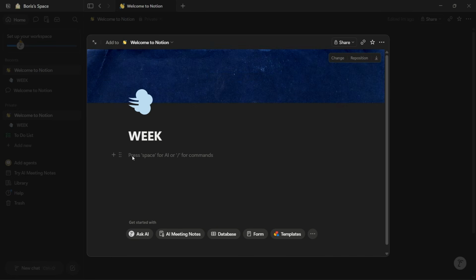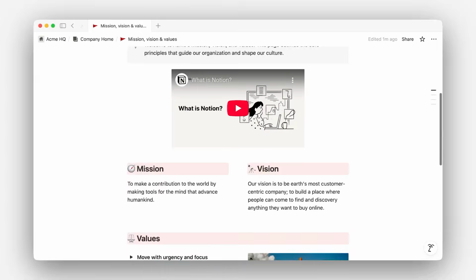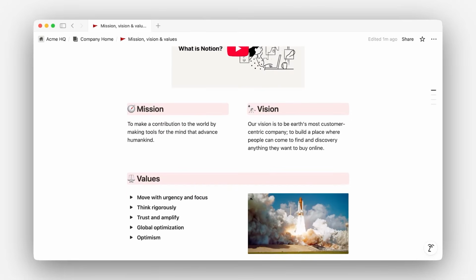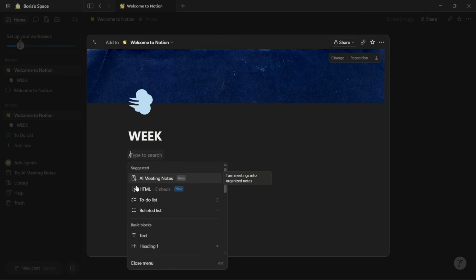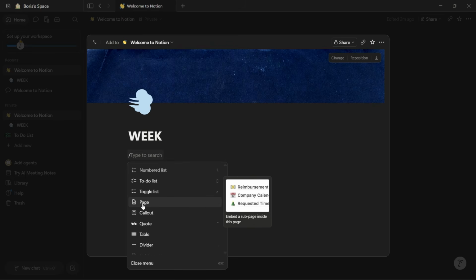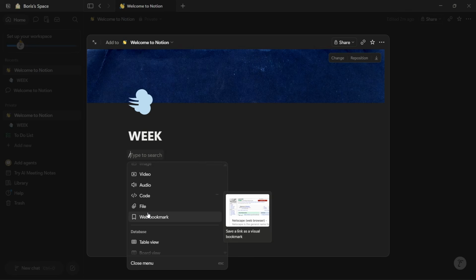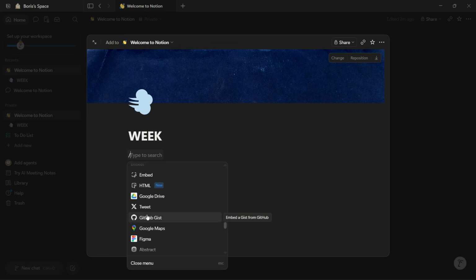Okay, so I want to add a block. How can I add a block? What is a block? Everything that makes up a page is called a block. To add a block here, you can tap this plus icon, or you can tap slash on your keyboard. You can see so many blocks here that you can add to your page. The sky is the limit. You can literally do anything here.